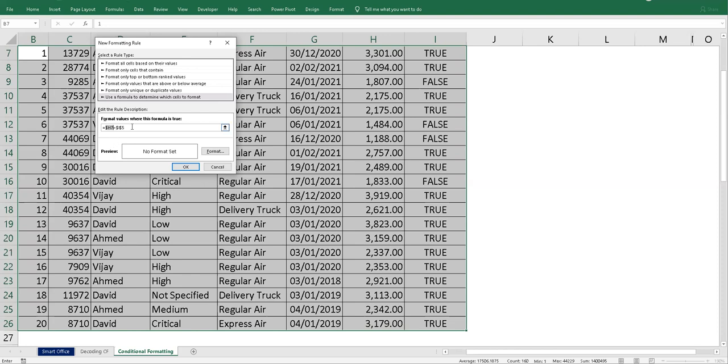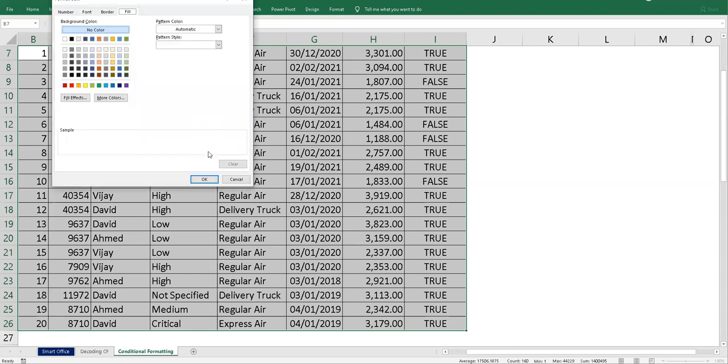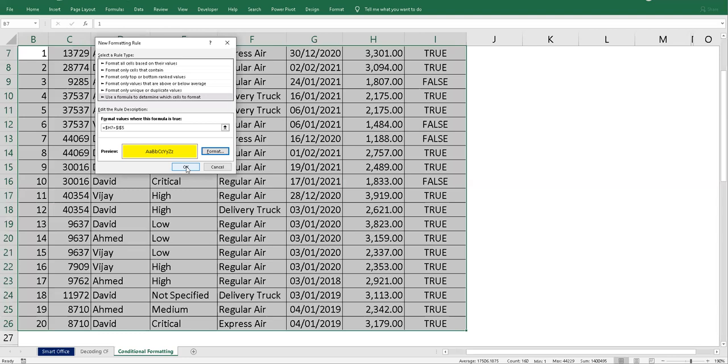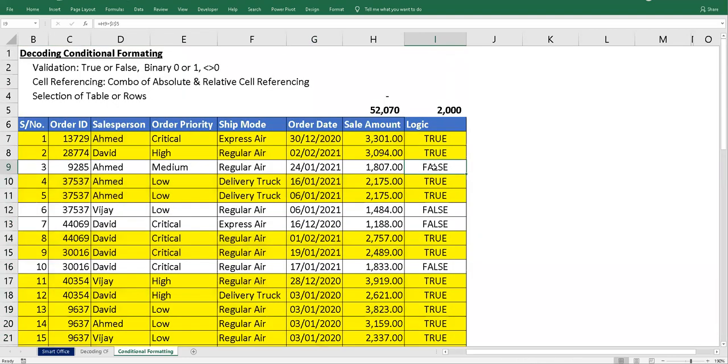Now my criteria is okay: the column is absolute, the row is relative, and here I5 will remain frozen, with the row and column. I5 cell, I will apply the logic over here. Yellow, I want exception reporting. Whatever is true will show that this has been done. Okay, so it has been highlighted.